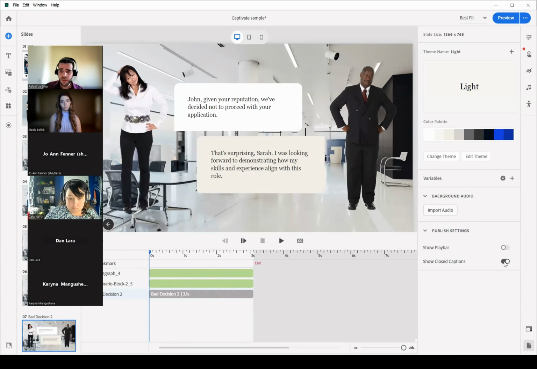You have an option to show closed captions. If you have captions in your module, you basically just toggle this to show closed captions in your module. And you also have the option to show or not show the play bar, which is really important. I strongly recommend that you always show the play bar so learners can go back and forth, especially if you have any animations on the screen or any audio on the screen that plays at a certain time. You want to give learners the option to go back and forth and listen to content at their own pace.